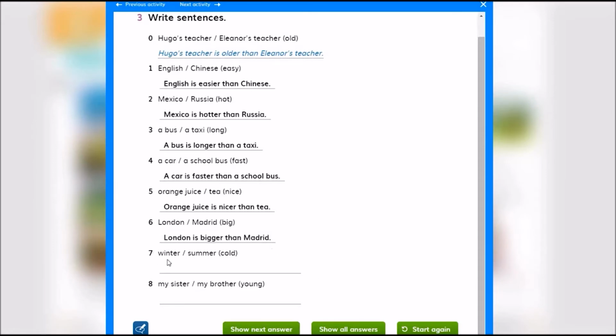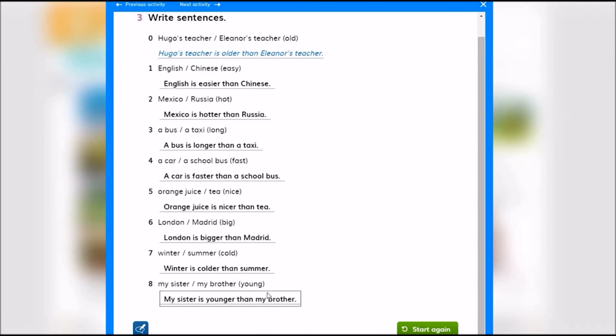Number 7. Winter, summer, and cold. Winter is colder than summer, obviously. Number 8 and last, my sister and my brother, young. My sister is younger than my brother.